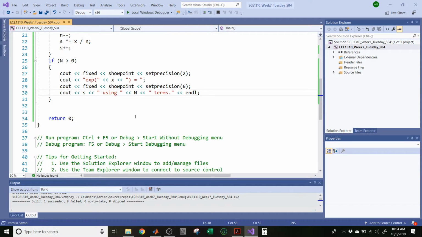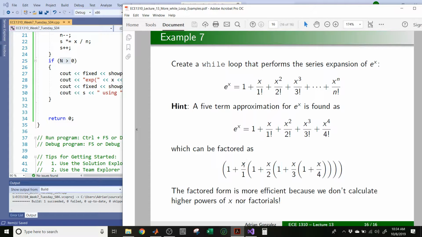Saved. Okay, so now if the user enters the correct amount of terms, that means that if you enter at least one term, you can approximate e to the x goes to 1. That's what the formula says right here. At least one term, even though it's incorrect, e to the x is 1, right? So that means that it handles that.